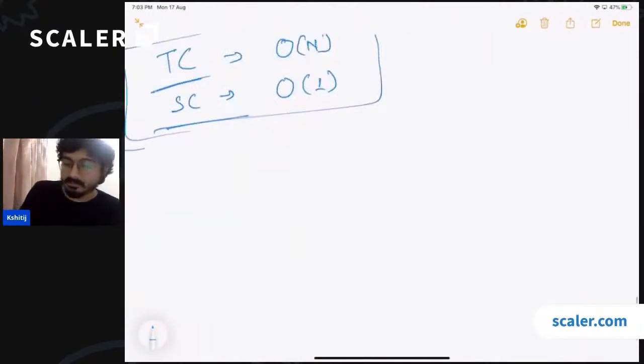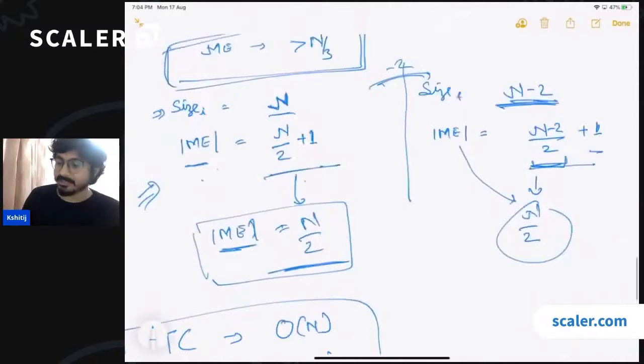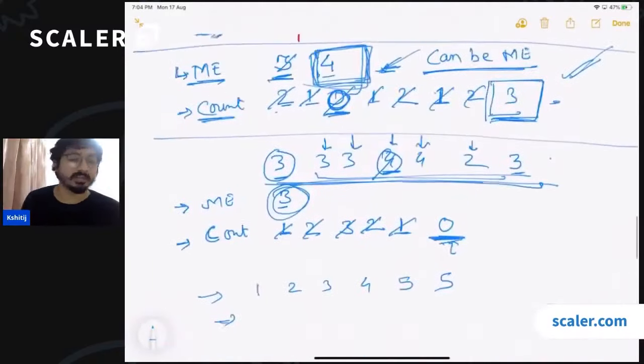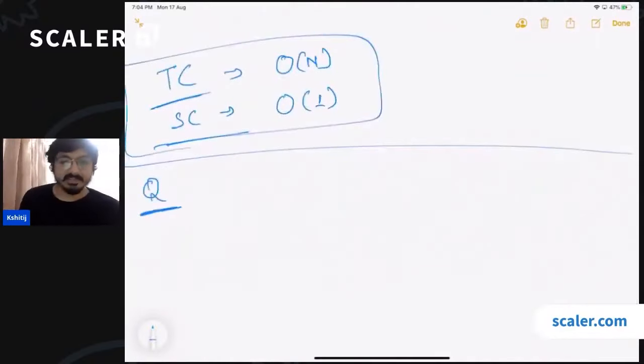Okay, let's solve the next problem. The next problem is also a very, very interesting problem. Yes, the algo that we have discussed is Moore's voting algorithm. So let's discuss the next problem.